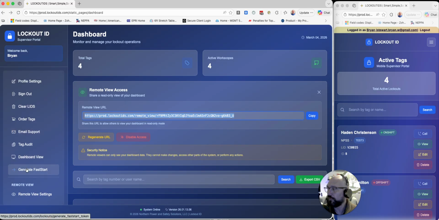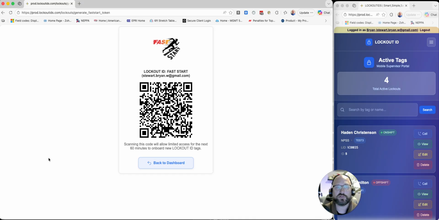And we'll look at the generate fast start. Generate fast start is the ability to quickly onboard tags. These are good for 60 minutes, and what you'll do is you generate this, print it out. If you've got workers, you hand them a Lockout ID tag, you print this out, you have them scan this, and we have a video on that and how that works. And then they have temporary access just to onboard tags. You don't need to share your credentials, you don't need to share your password or bother changing that. Any worker that onboards a tag that's scanned with your fast start code enters into your supervisor portal. So it is managed by you.